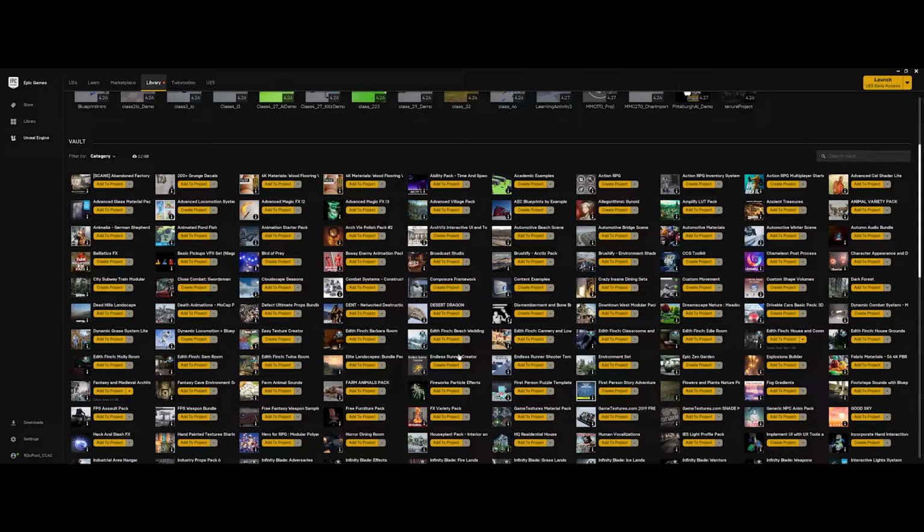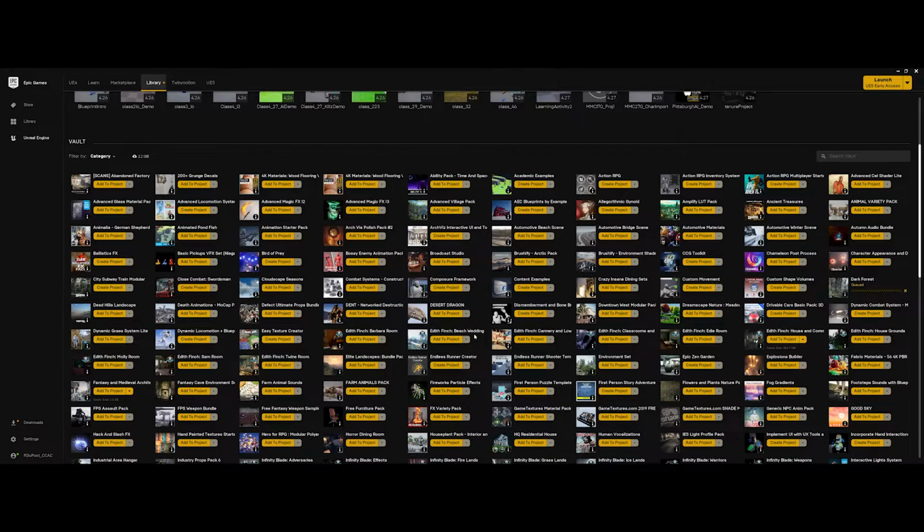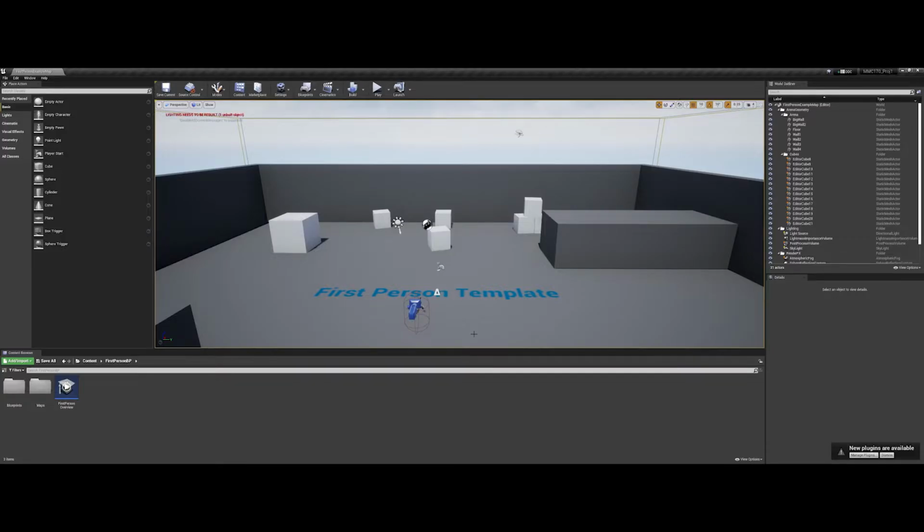What I'm actually going to do is also choose the Dark Forest. I'll come down, select that project, and add to project. So once again, it's going to go through and think about it. And I'm going to hop back into my project here.